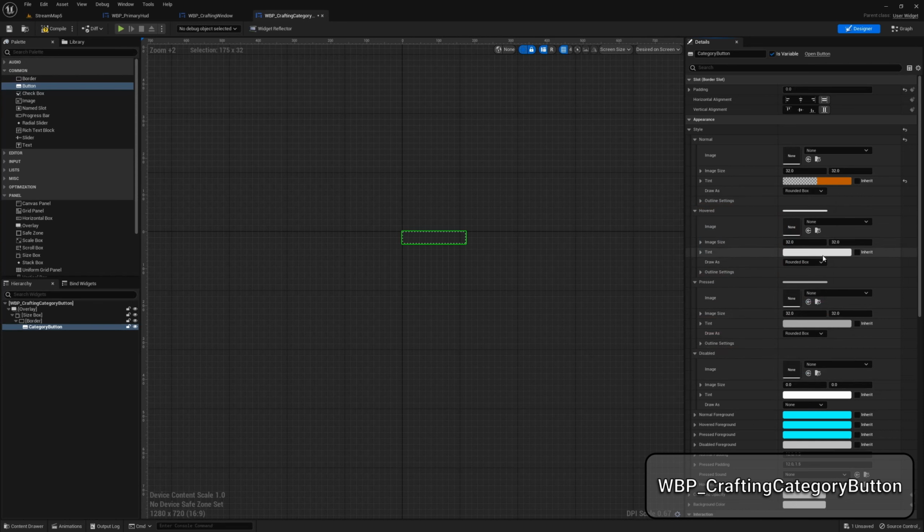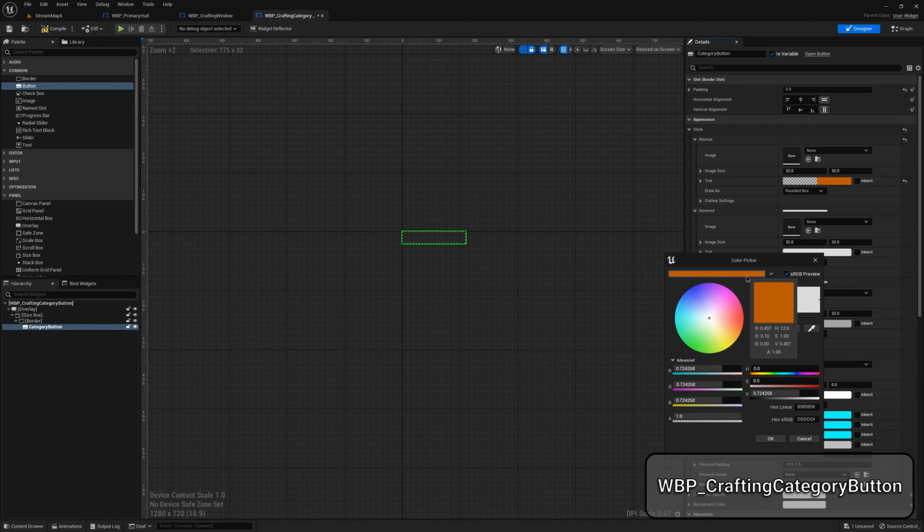I'm going to come down here to the tint of the hovered button, and on this I'm going to select the same color, but I'm going to draw the hue up just a little bit. I'm probably going to change it to a little bit more of an orange, probably right about in there, I think is good. So I'm going to save this color as well, put this up here. The alpha can stay whole, so hit OK.